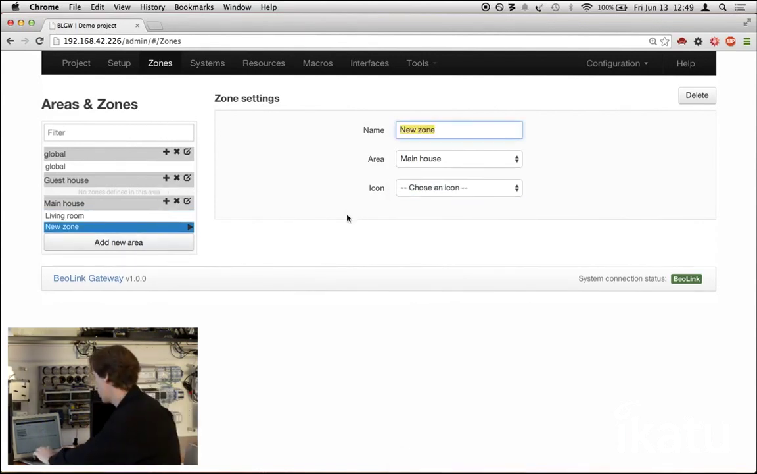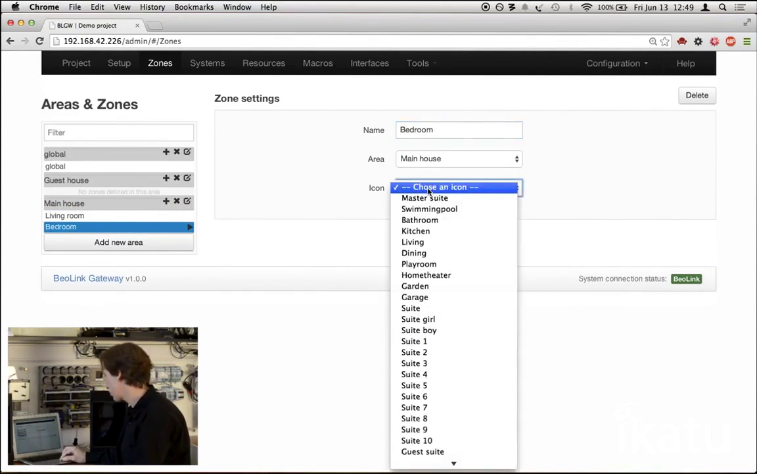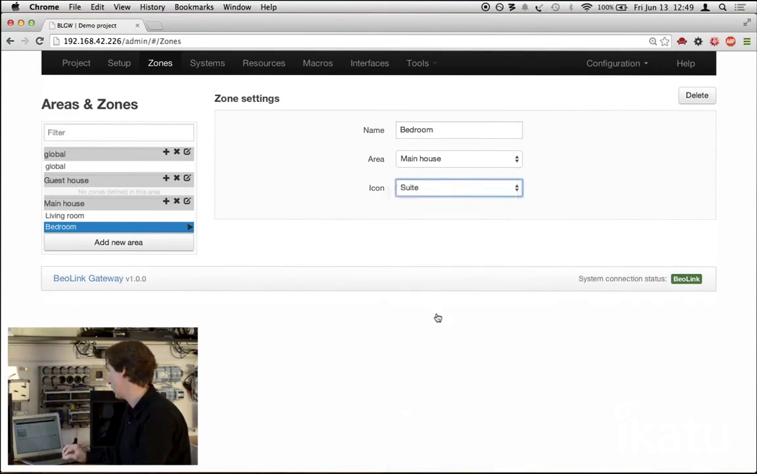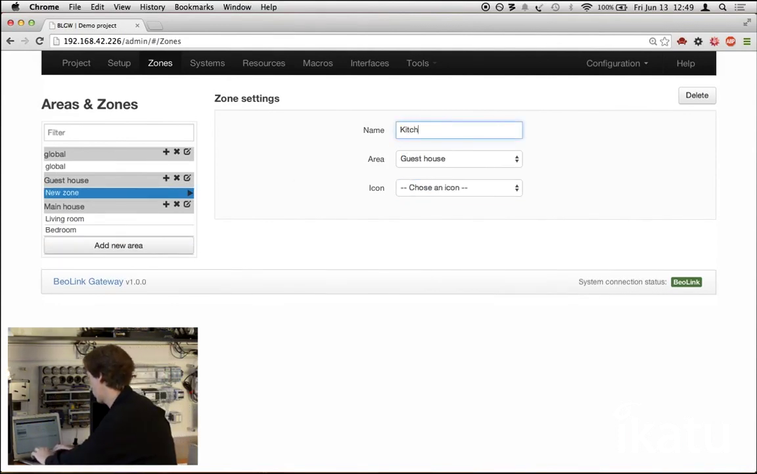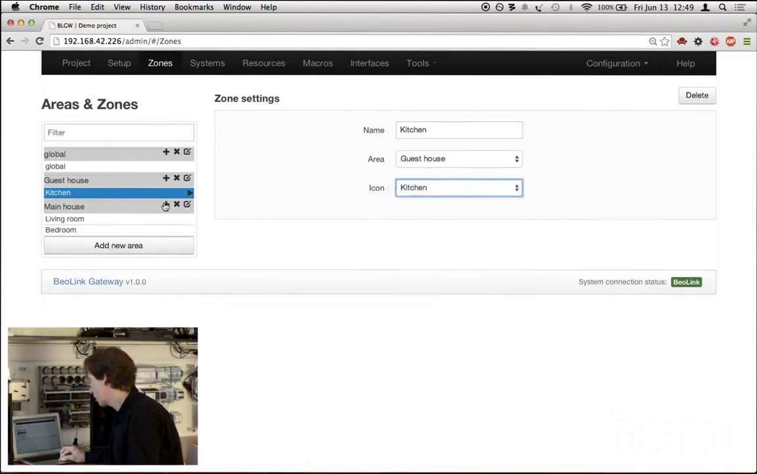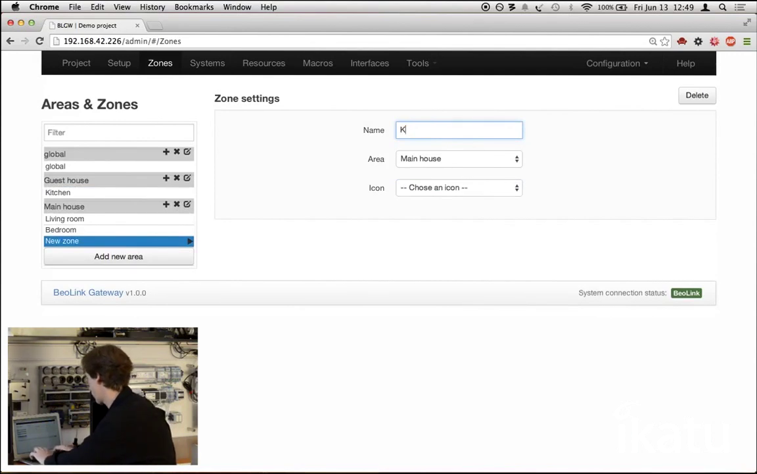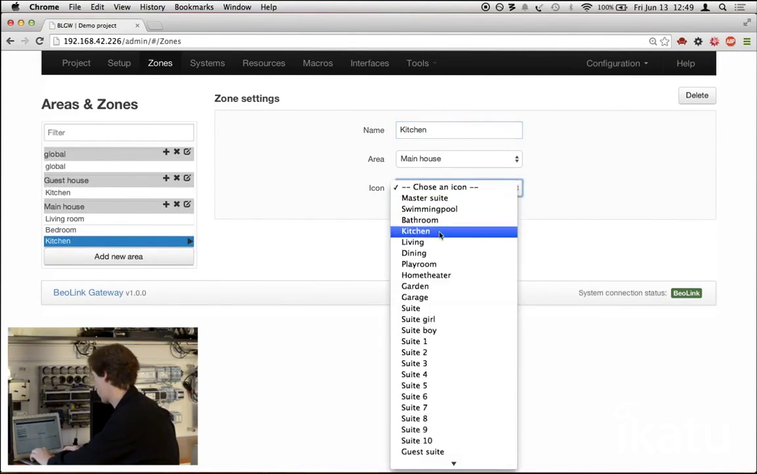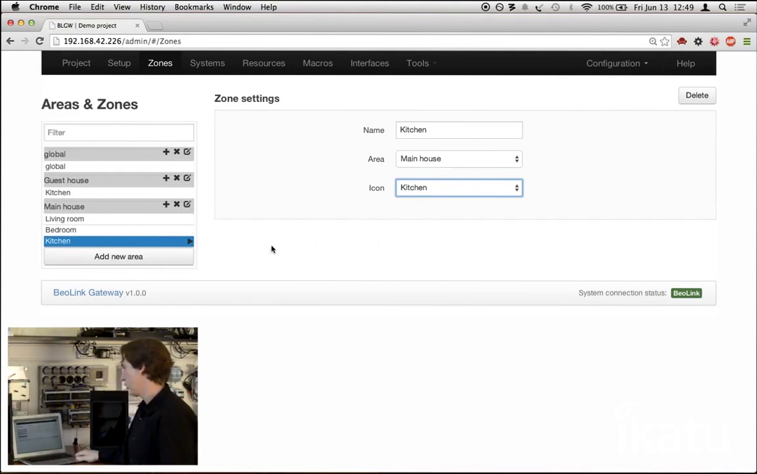I can add another one which is called our bedroom, and I add an icon, so I have now 2 rooms in the main house. And let's add a kitchen in the guest house, and a kitchen in the main house, so we can differentiate one of the 2 kitchens. Okay? So now we have 1, 2, 3, 4, 5 zones in 2 areas.